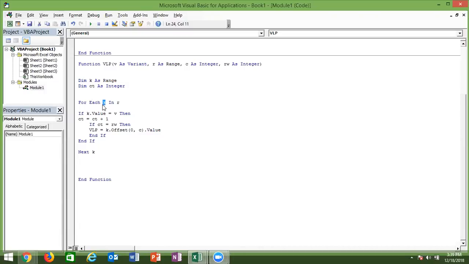If you run it step by step, then see the formula. First it assigns A1, A2, A3, A4. So we have applied here: if k dot value is equal to v, then we add one count here, ct. And we check the condition: ct has stored a count like 1, 2, 3, 4, how many times the condition has been applied, and every time we check if the CT value is equal to RW. If both are equal, then show the value in the formula.